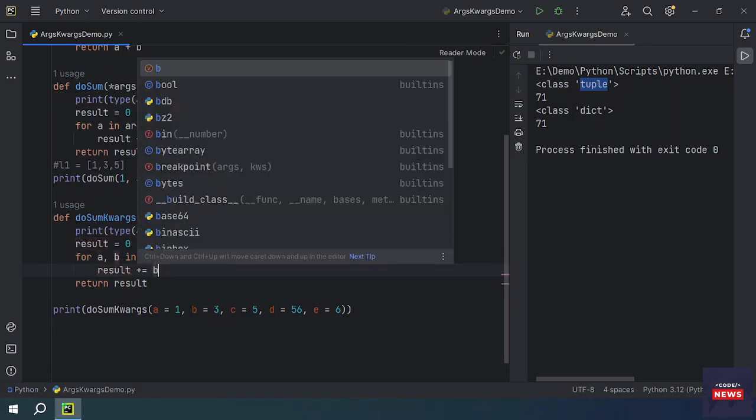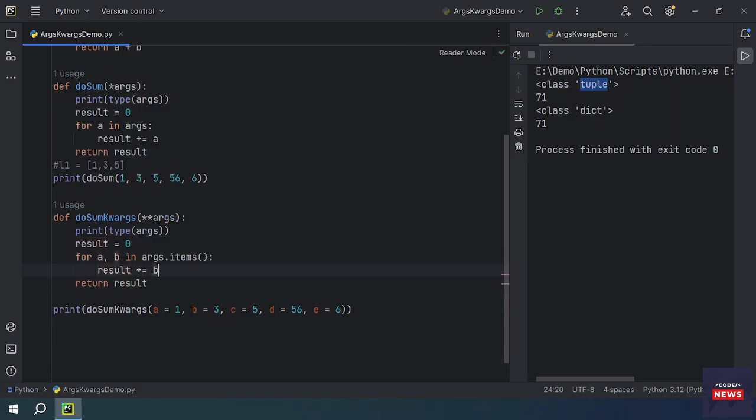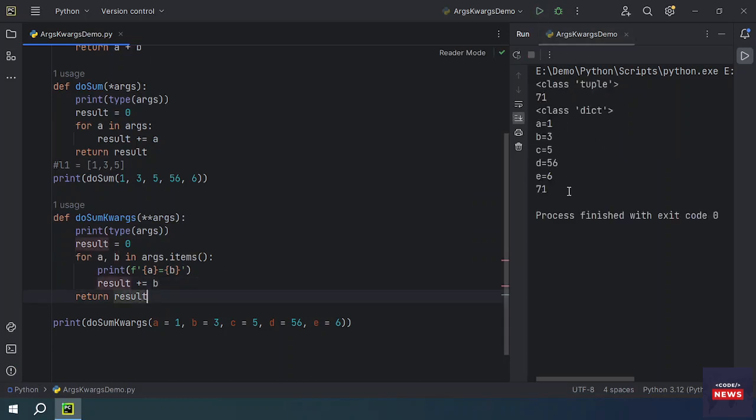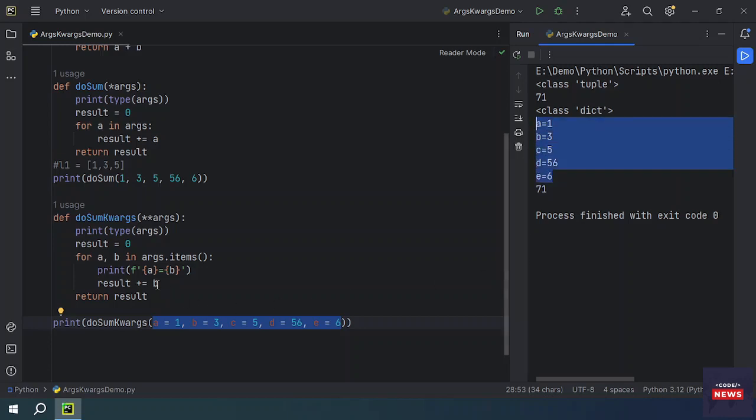So we are using b as a value, and in this for loop we can print key, and this would be our value, right? It's simple. Let's run the program again. So the same thing which we have passed down here in the function, you are able to see the same output.